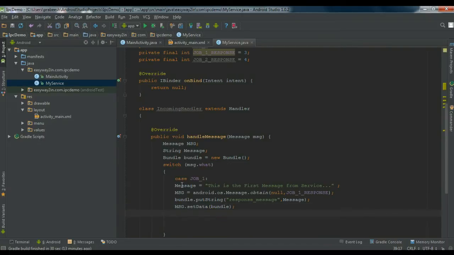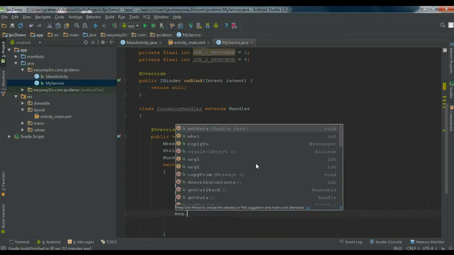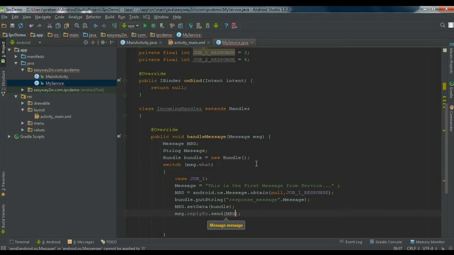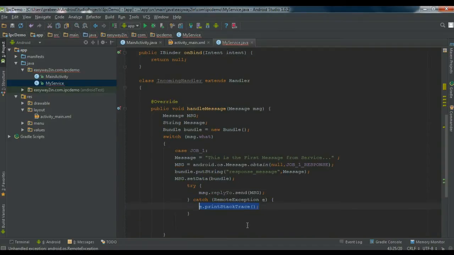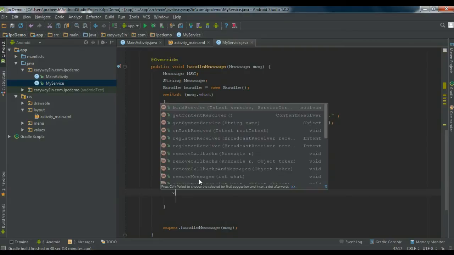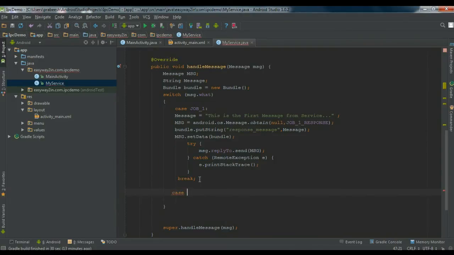Okay, now we have to send this message back to the activity. So use msg.replyTo.send and specify the message object msg. You need to put some try catch here. Okay, so now we finished the first job. Now we have to put a break statement here. Now we have to create the second job case, if it is job 2.